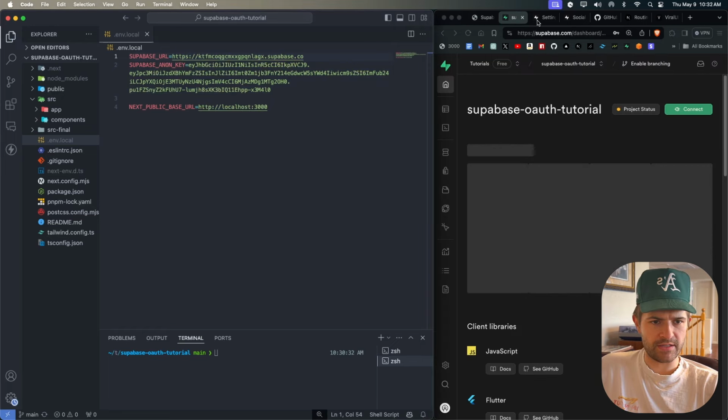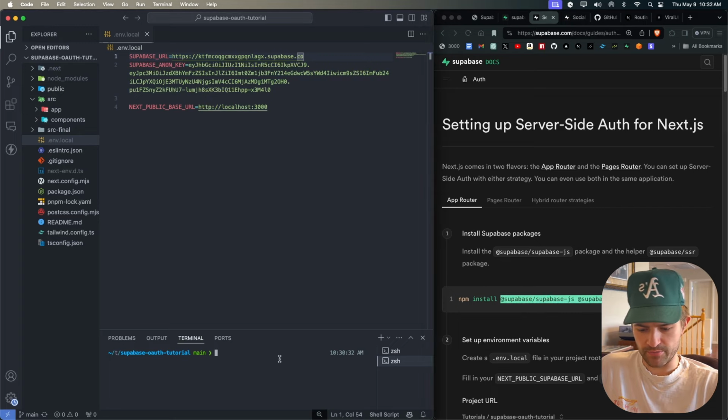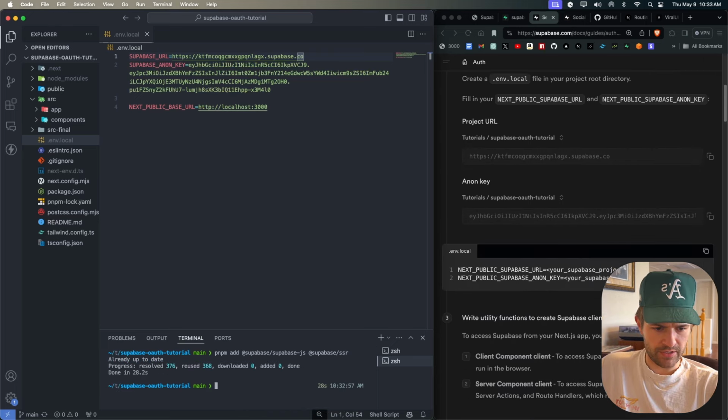So now that we got that set up, we're going to come over here to these docs, the links in the description, and we're going to install these packages right here. So I use pnpm. So I'm going to say pnpm add, paste that in. I've already got them, so nothing's going to change. So once we have those, we're going to scroll down here a little bit.